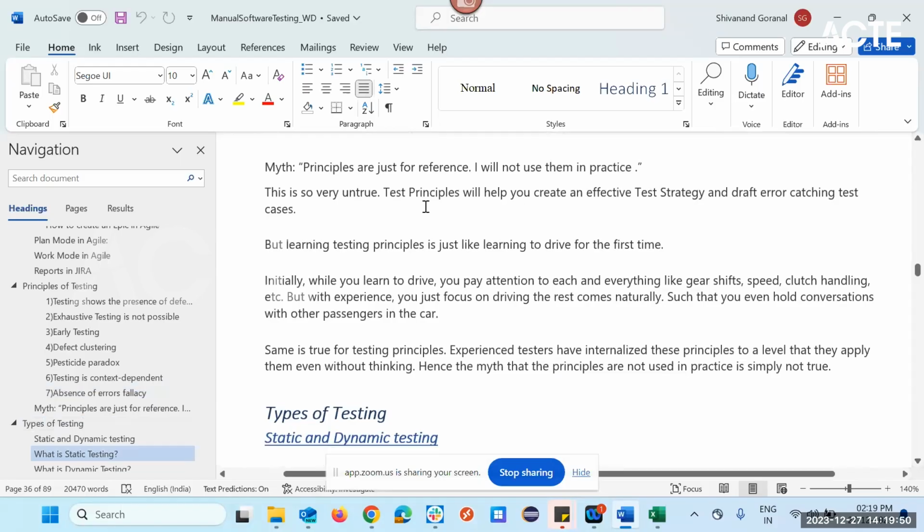So we have discussed all seven principles. The principles are not just for reference. You have to practice them. You have to involve all these principles in your testing.